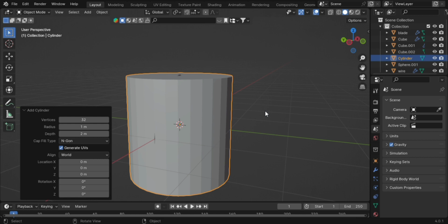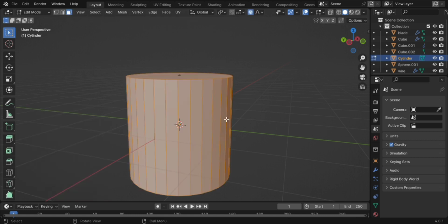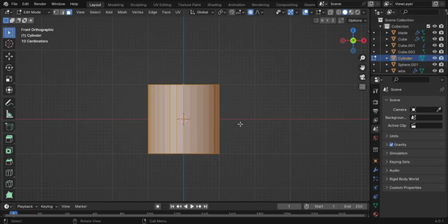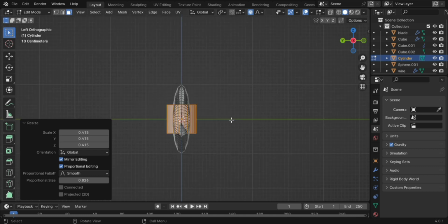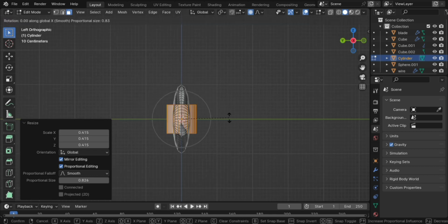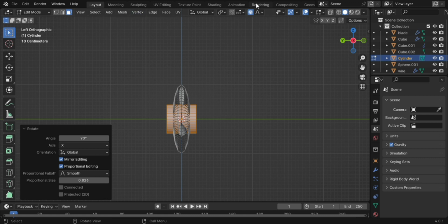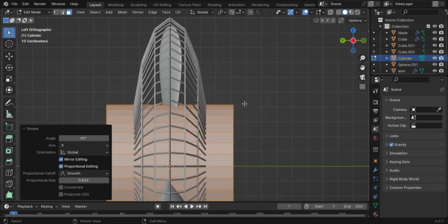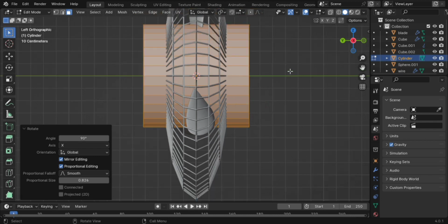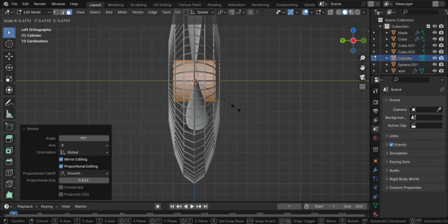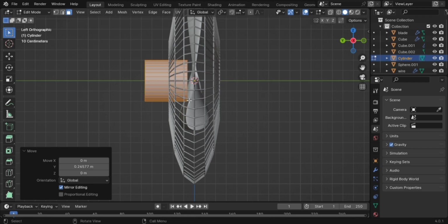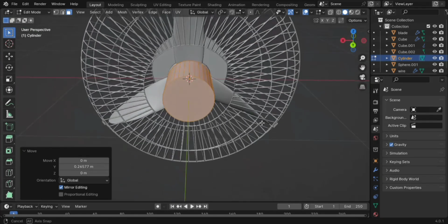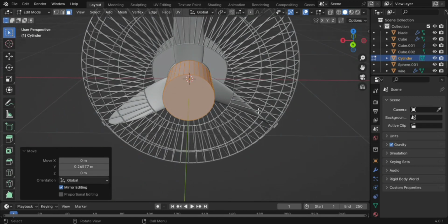So in order to do that, with this cylinder active, you want to tap in. Go in your front view, scale it down. Go R X 90, press enter. Toggle off your proportional editing tool, and then scale this down like that, and then G Y and move it back like that. We're gonna use this cylinder to make the back of this fan, so we want to scale it.